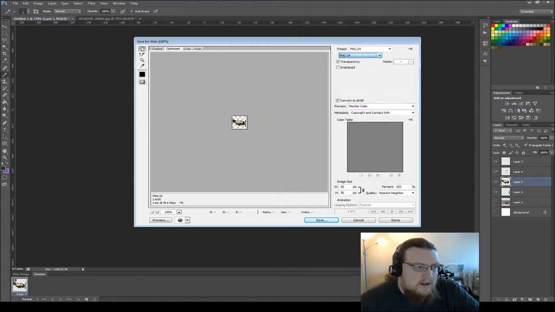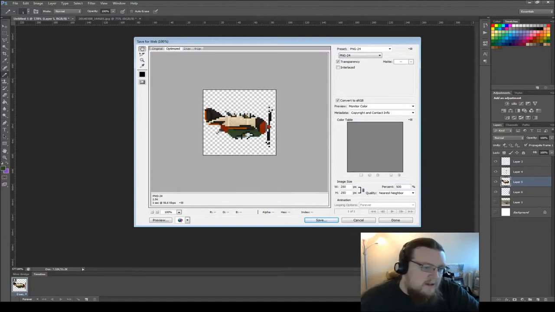The amount of color doesn't really matter. What's nice about it, down here, and on some older versions there's actually a tab for it. You'll have to find it. It's like right around here in the middle. It says like image size. But down here, you can change the quality to nearest neighbor so you don't get any weird transparencies, and then just increase the percent. It'll size it up. It'll tell you the pixels of it, and you can just do it by percent.